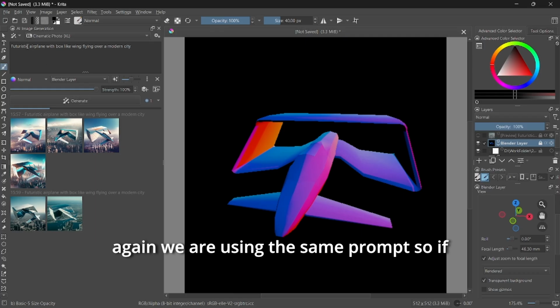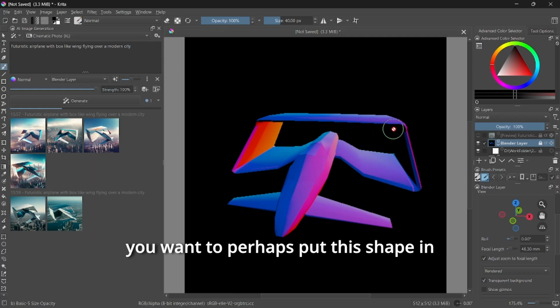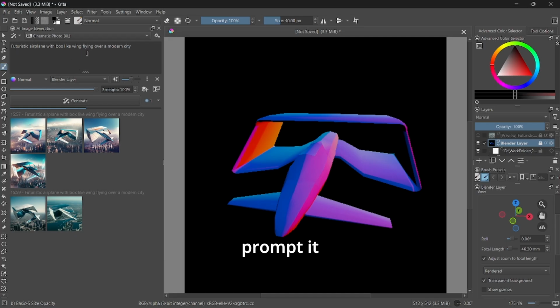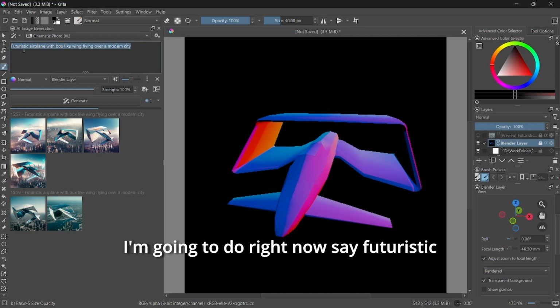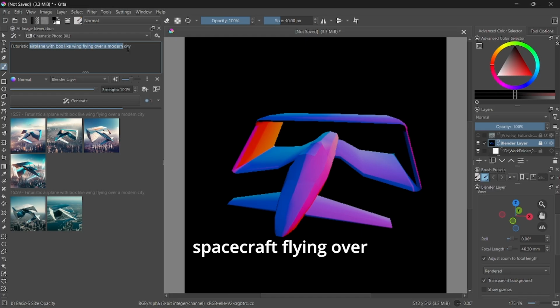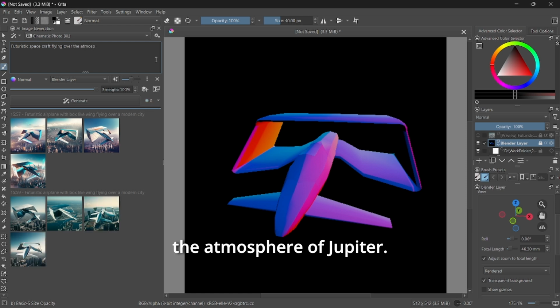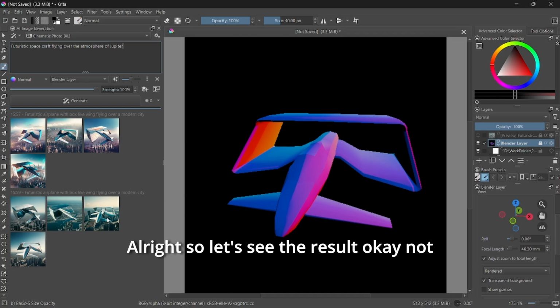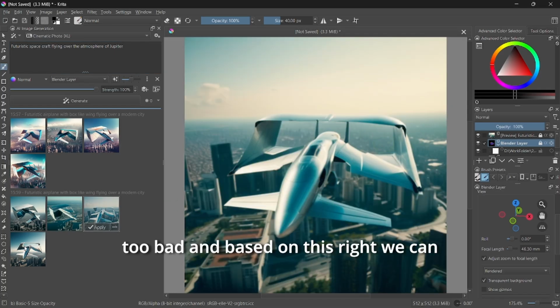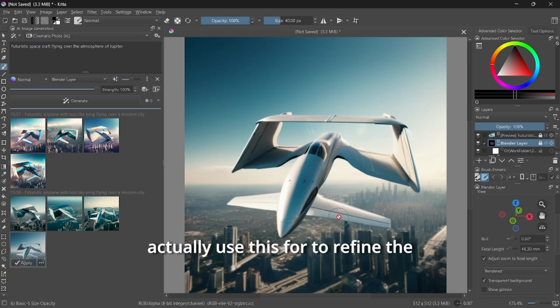So again, we are using the same prompt. So if we want to perhaps put this ship in space settings, then we just need to prompt it accordingly. In fact, that's what I'm going to do right now. I'll say futuristic spacecraft flying over the atmosphere of Jupiter. All right. So let's see the result. Okay, not too bad. And based on this, we can actually use this to refine the concept.